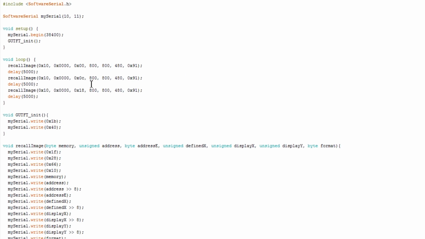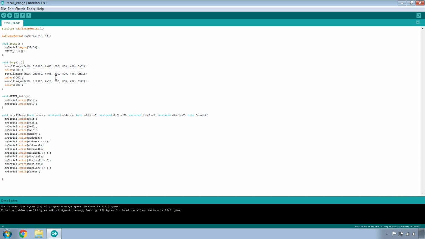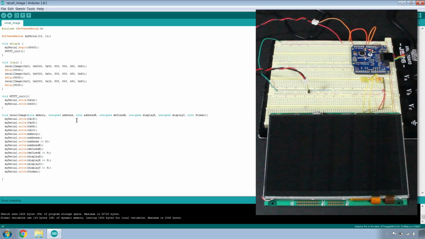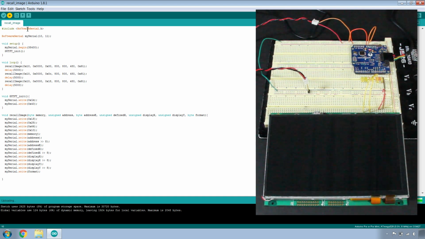So now you can save your project. Mine's already been saved. I've named it recall image. We need to verify the program. If you've written everything right, it will say done compiling. So now make sure that your Arduino Pro is connected to your computer and also has 3.3 volts of power going into it. And make sure your GU-TFT is connected to the Pro with 5 volts of power going into it. And let's hit upload to upload this program to your Arduino Pro.